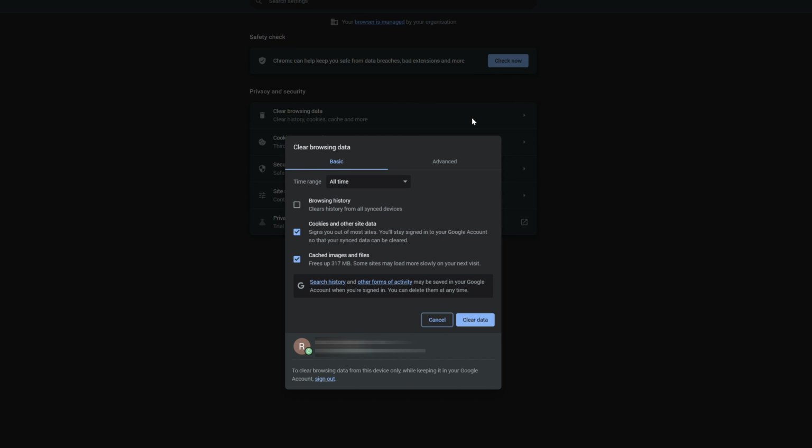In the Basic tab, you will find 3 options of what you want to clear, such as browsing history, cookies and other site data, and cached images and files. You can also select a time range for the items you wish to clear.